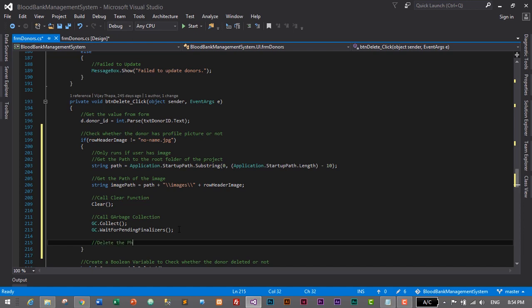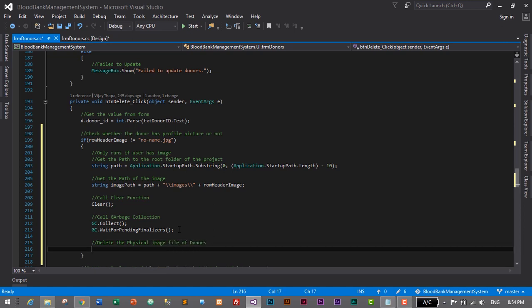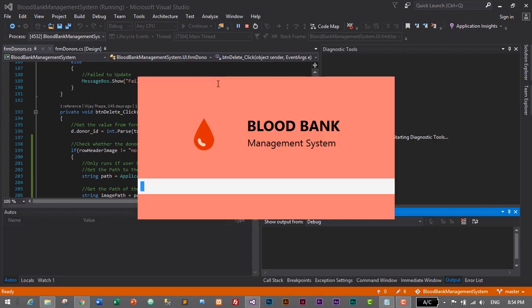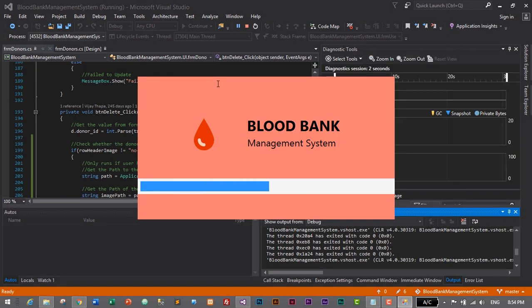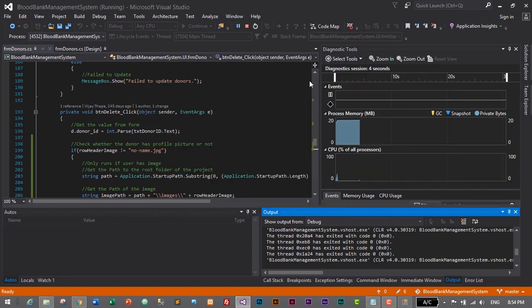delete the physical image file of donors. It will be file.delete, and then here we will have image path. So that's it, guys. Let's save it by pressing Ctrl and S, and let's run the application and check whether the delete functionality for donors works or not.